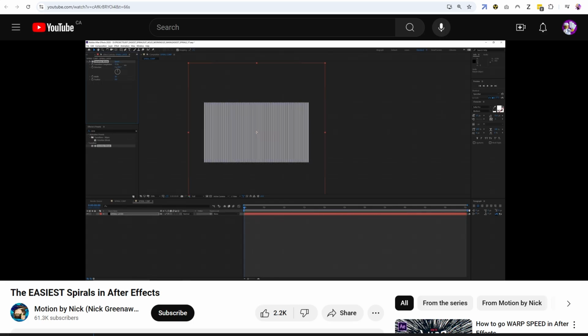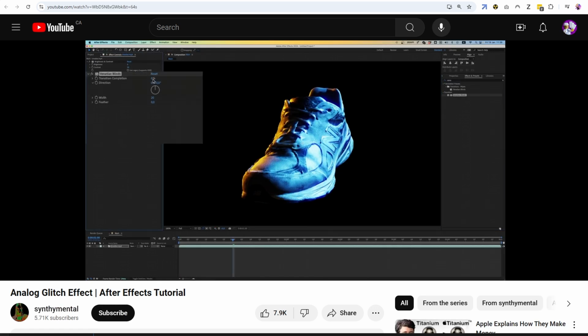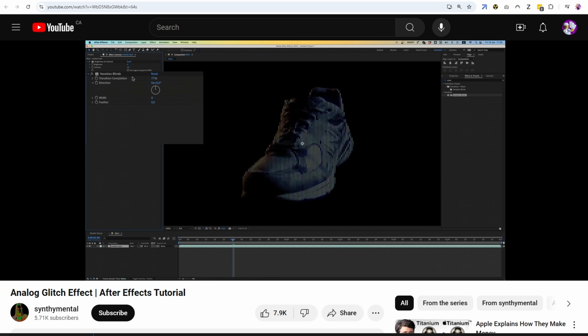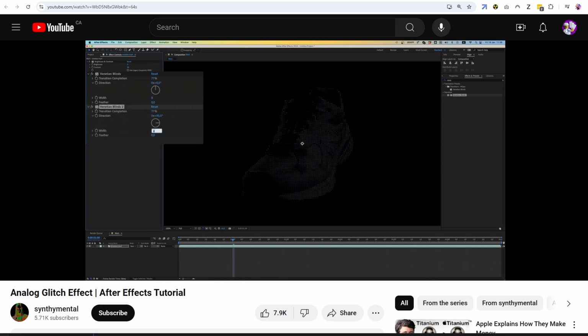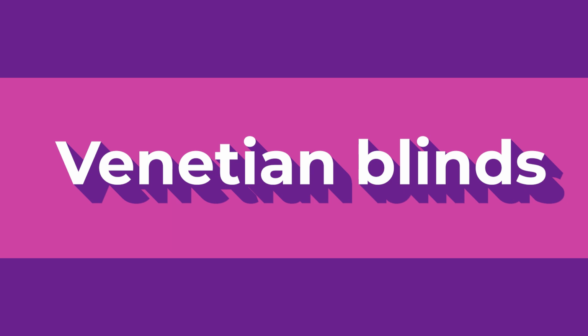I've seen tons of After Effects tutorials that use Venetian blinds in one way or another. But not a single tutorial I've ever seen tells you why you might want to use it as a transition. But I'll tell you my theory on it. So long as you're using enough blinds, it essentially works as a more complex alternative to a dissolve.